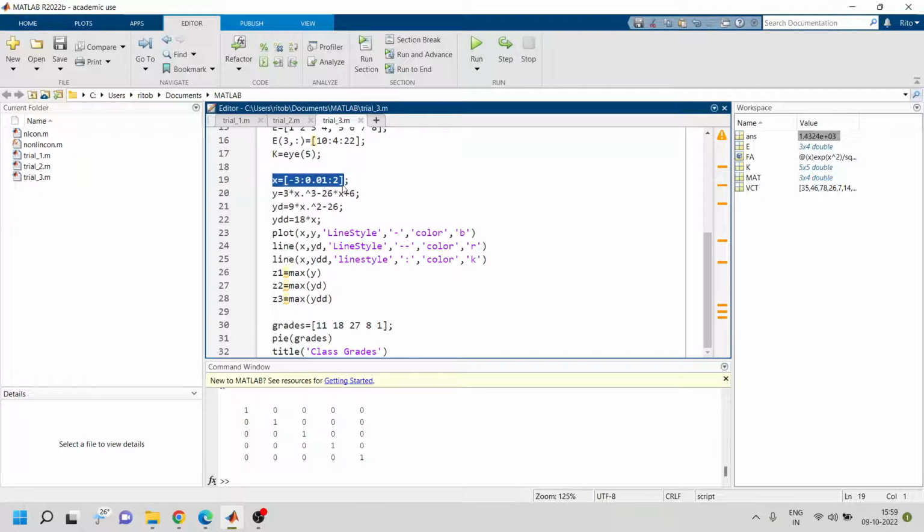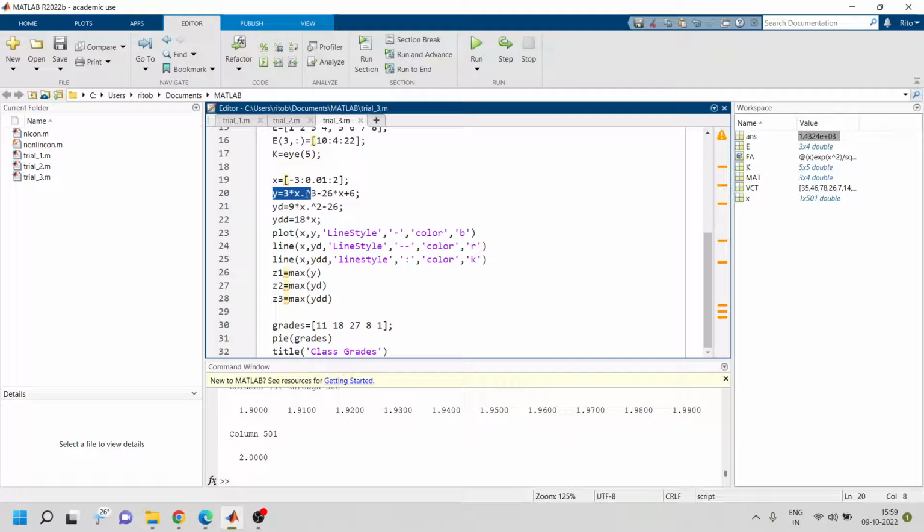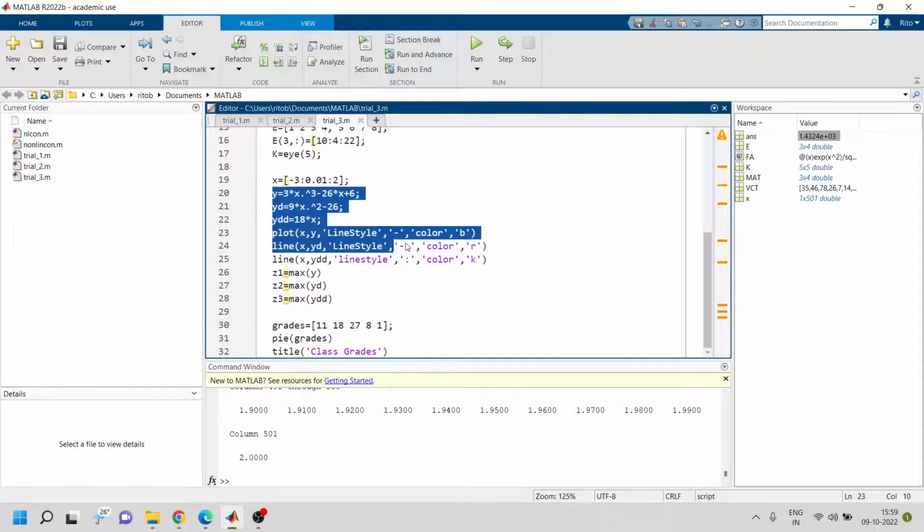You are given this x, suppose, then you can write it as from minus 3 to 2, you generate points at an interval of 0.01. So this is a vector having 501 columns. And then you do some sort of an evaluation of functions at those points. That's why these vectorized operations are there, dot times, dot caret and so on. So you have these three expressions, y, yd and ydd, and you are plotting these separately with respect to x.